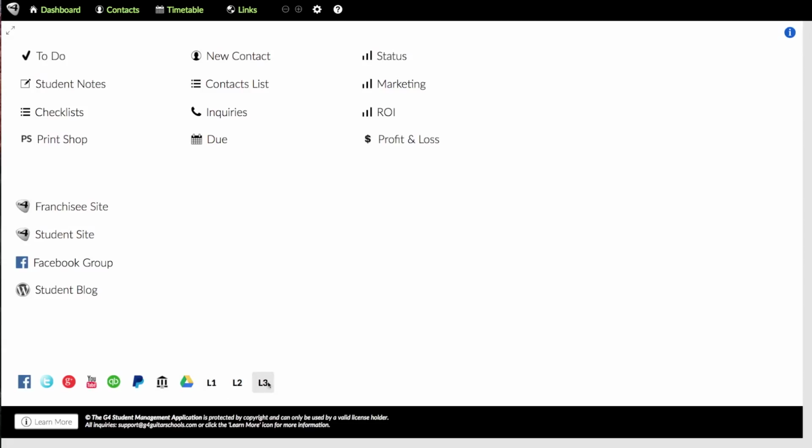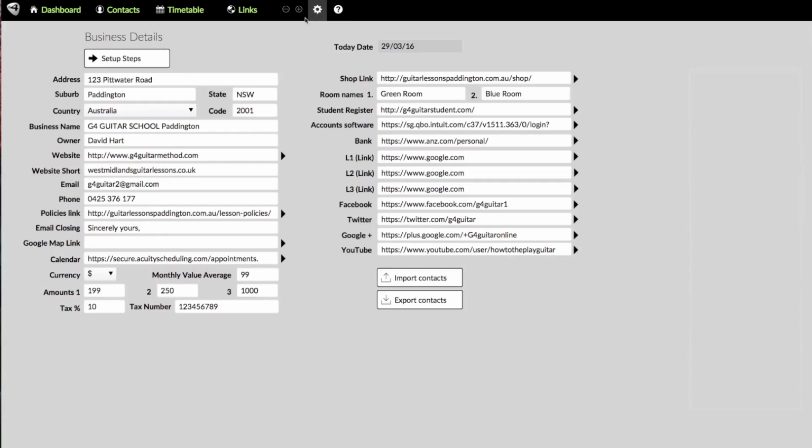But with these ones, L1, L2, L3, you can put whatever you like in there. They're just 3 links that you use often and you want to have right in front of you all the time. So that's what they're for. If you've got other links, then we have a link section up here, which is where you can post lots of links, unlimited. But these are just really your 3 other links that you use on a regular basis.